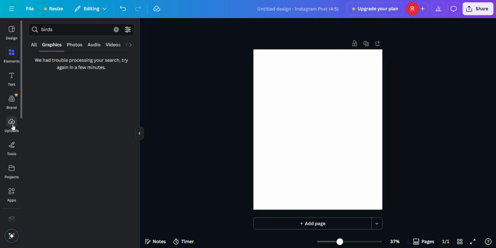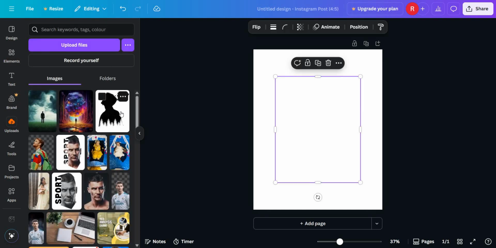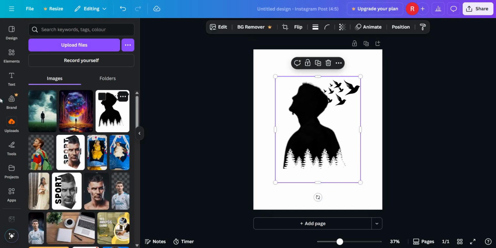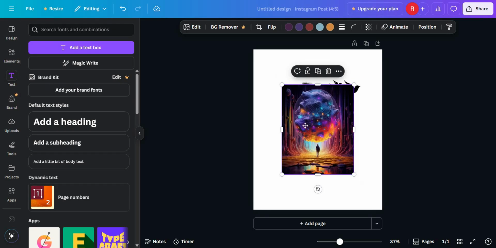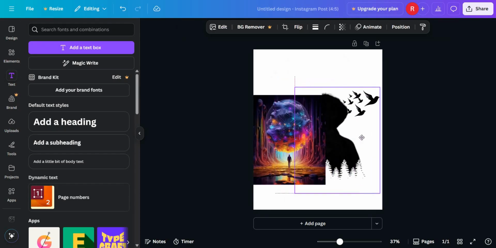And go to uploads again, upload your image that you made, and after that upload your second image. They are the same resolution.